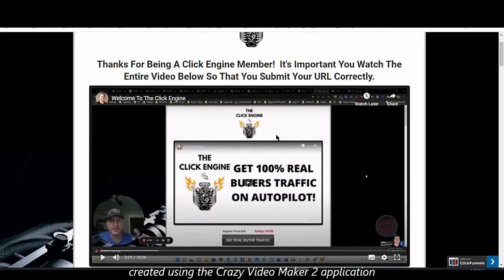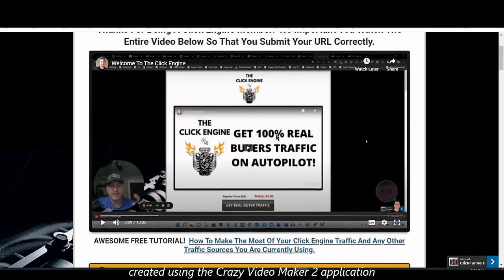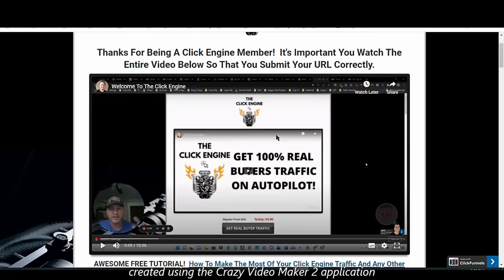So the moment you sign up and purchase the product, all you have to do is get your affiliate link and send it via mail to Jeff. Within 24 hours, or at least 24 hours later, your link will be added to the rotator of the Click Engine, and whenever the users or visitors click on the rotator, your link will share the traffic that it's getting from all the users.